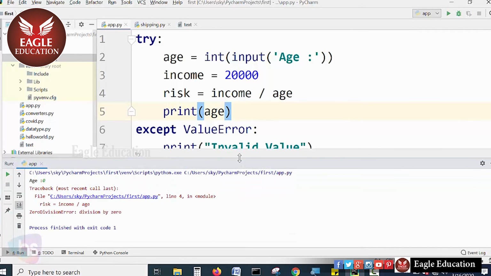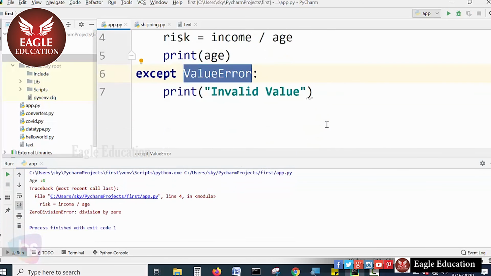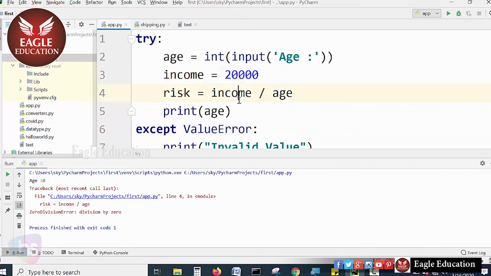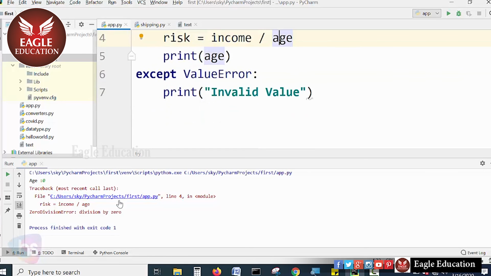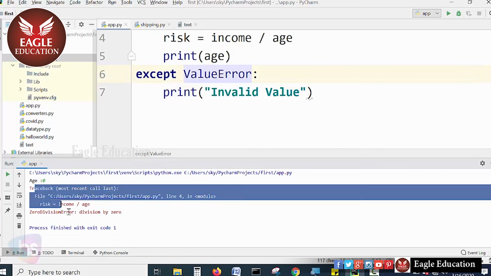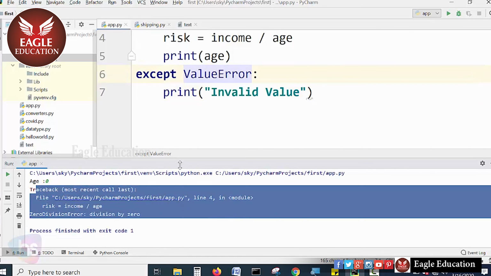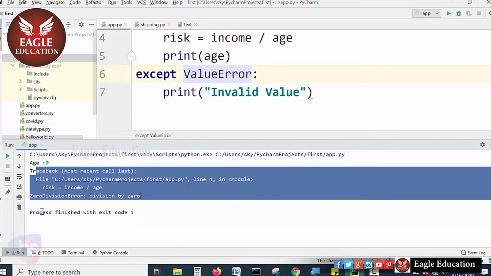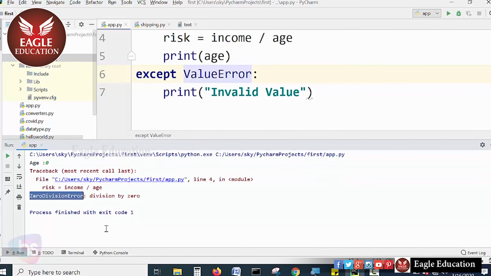we have already handled the value error. Again, that income, something divided by 0, is not possible, and I have passed 0 here, and it is showing some other error. It's not catching this as invalid value. Now see here in our trace, ZeroDivisionError. It's one more exception that is raised. Again, my program has gone to process finished with exit code 1, meaning it has errors.